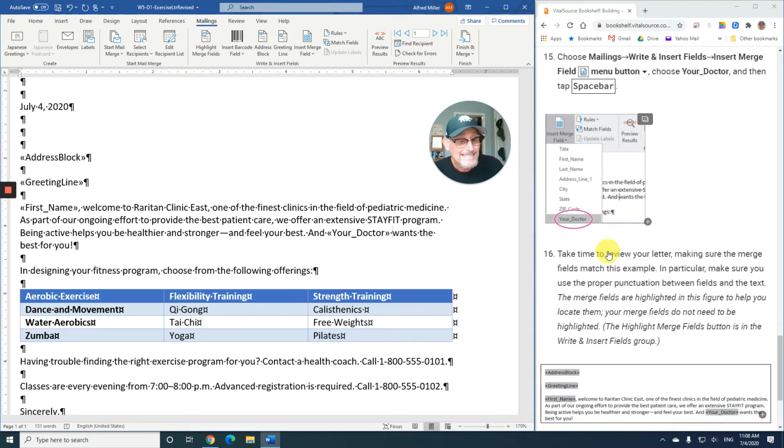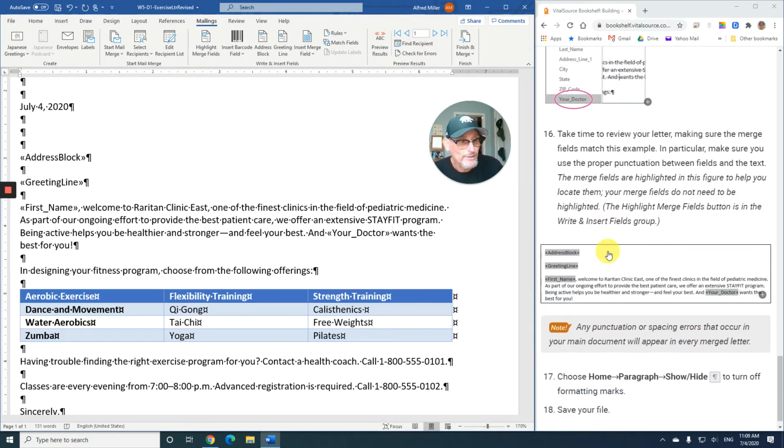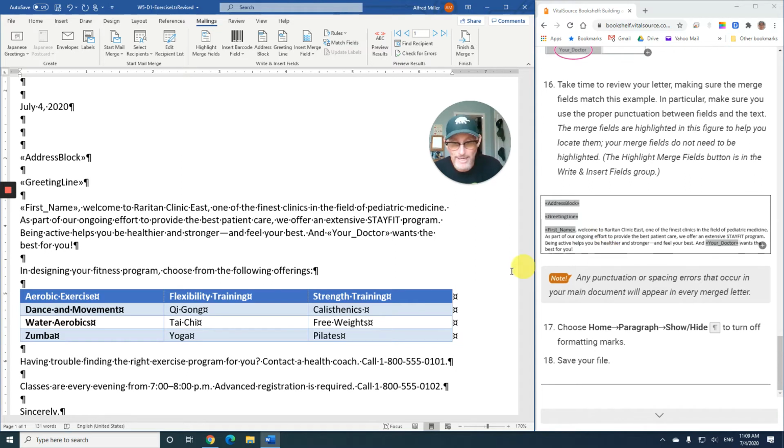Step number 16, take time to review your letter, making sure the merge fields match this example. So we have your doctor, greeting line, address block, and first name. Yeah, looks good to me.